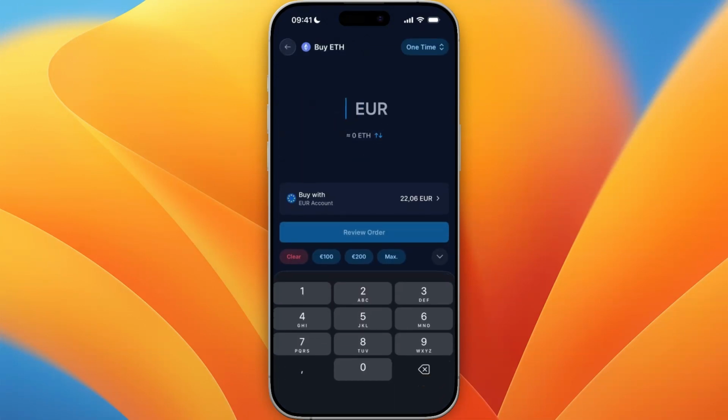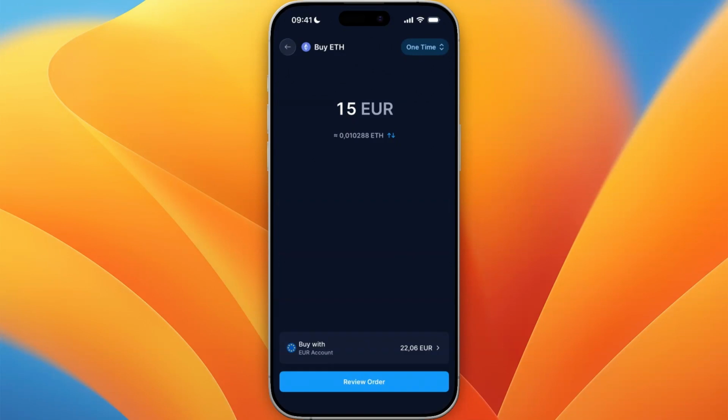Then after selecting the cryptocurrency, choose how much of it you want to buy. Let's say I want to do 15 euros. Then in the top right, set the order type. You can do a one-time purchase, or you can set it to a limit order, recurring buy, or TWAP, which splits a very large order into multiple, which can be good if you are purchasing a very large amount. But for example, I'll just do a one-time purchase.